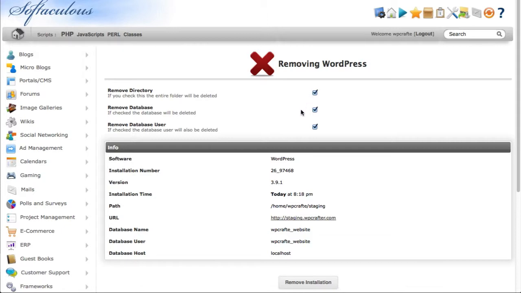And we're going to be presented with some options. The first one is to remove the directory, and I want to remove everything, all the files that were created. And I also want to remove the database. That's the second option here. And then the third is the database user. So I definitely want all three of these removed.